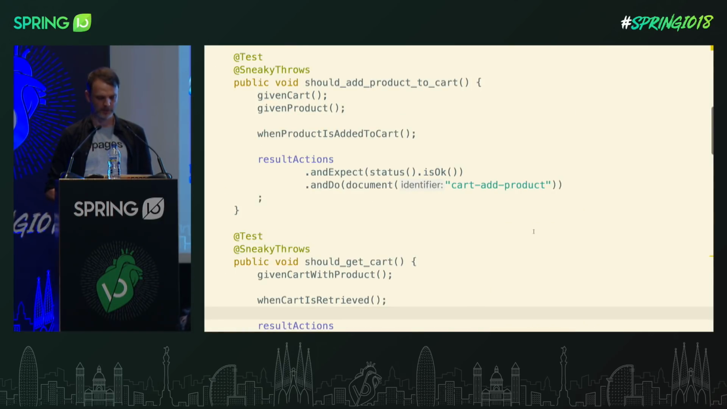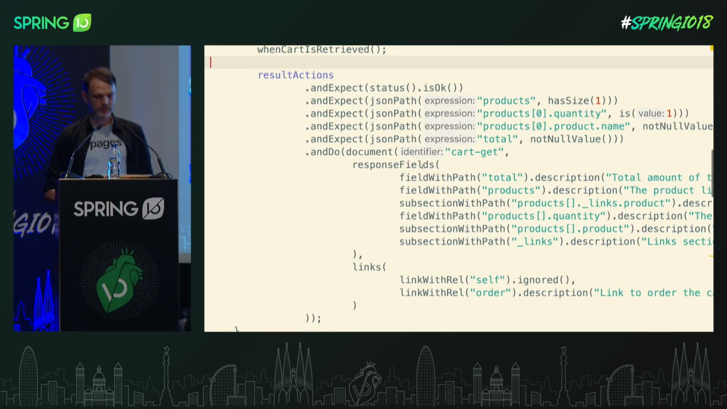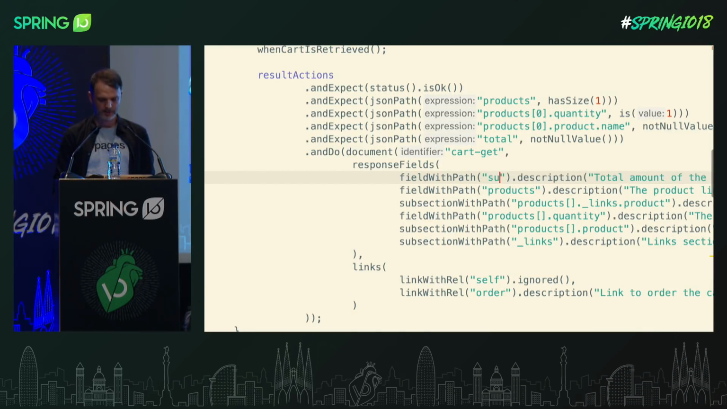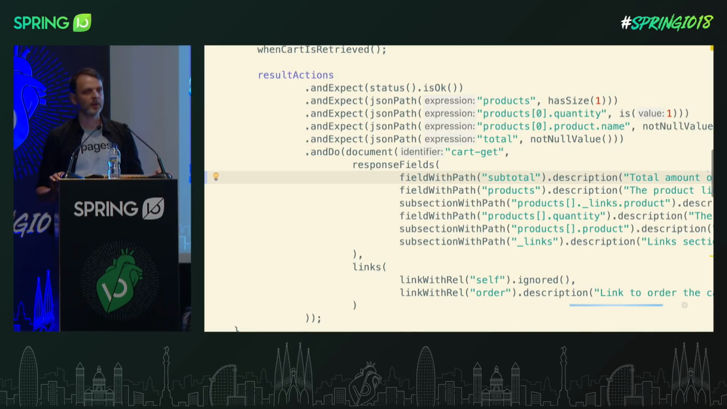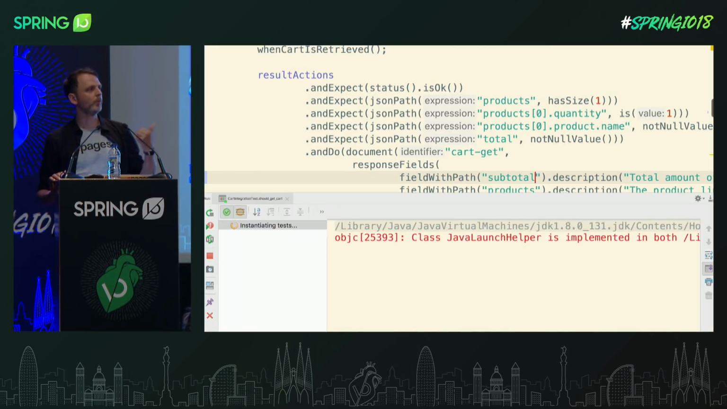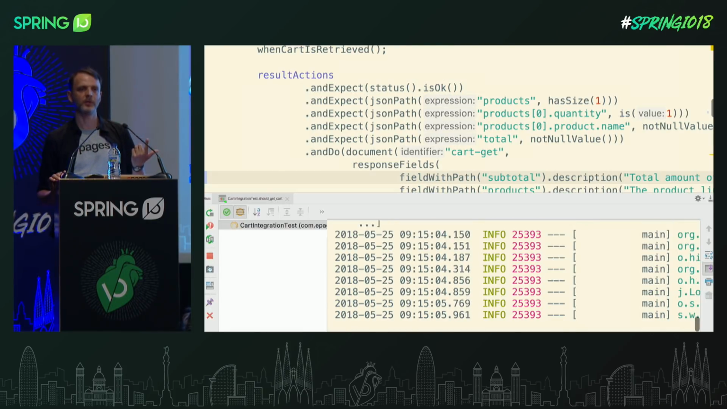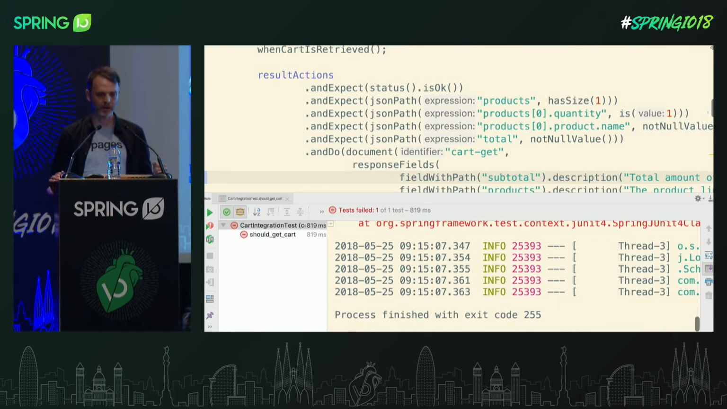These response fields aren't just there for providing documentation information. They are also assertions, and that's really nice. So I said Spring REST Docs gives you much in terms of accuracy of your API documentation. So let's do one thing. Let's say I document here a field subtotal, and by doing this, I do 2 things. I document a field that doesn't exist in the response, and I forgot to document the total field. So the test will now fail on me.